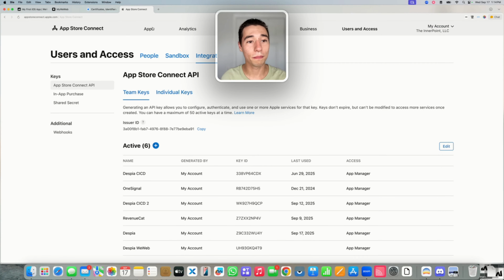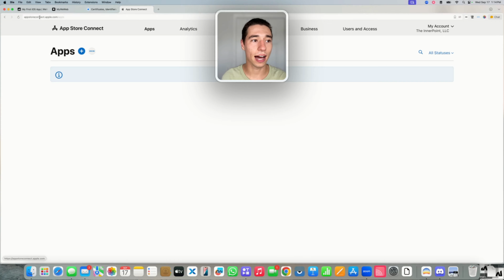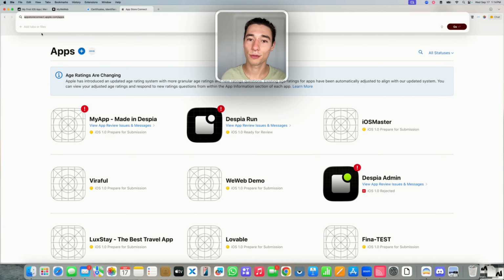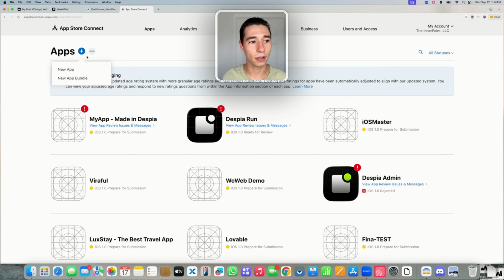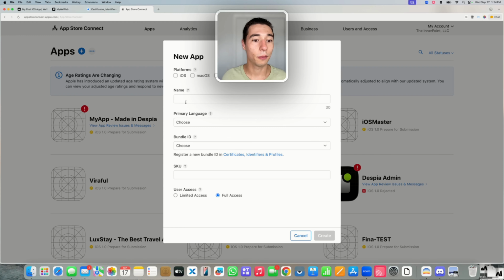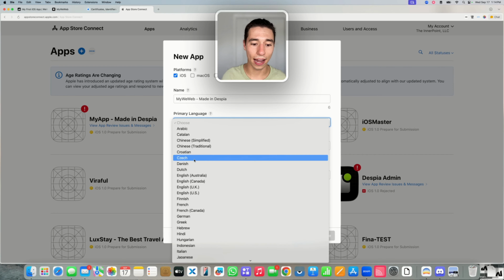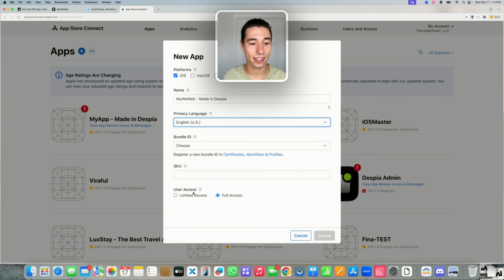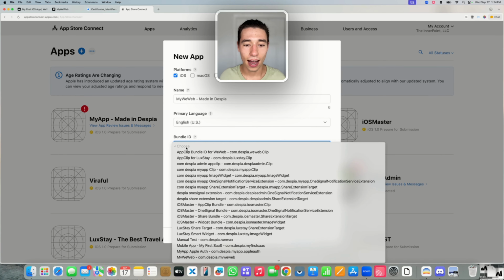So now that all the bundle IDs are registered, the only thing we need to do is go to apps under appstoreconnect.apple.com. Click on plus, new app. We're going to give this a name. Let's do my WeWeb. And I'm just going to do made in Despia. Let's go iOS. And then primary language. You choose your language. In this example, it's English US here.